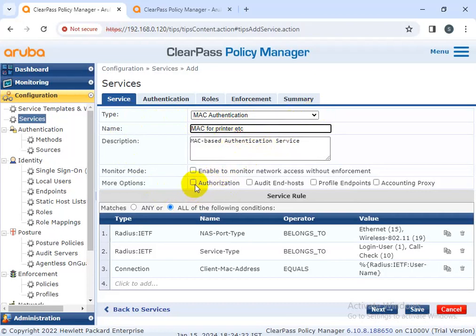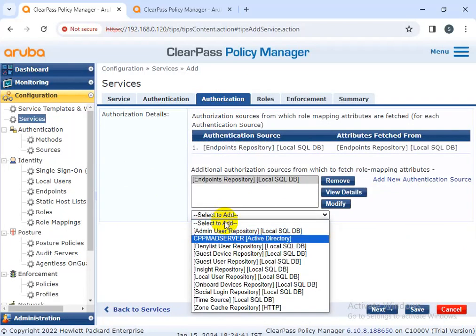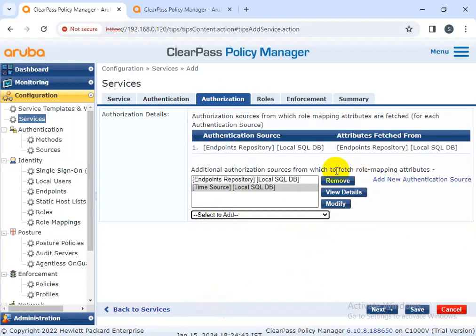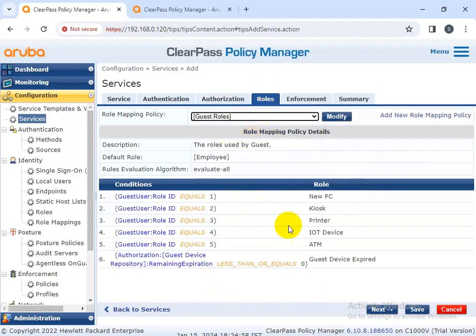Select authorization. Authorization should be the endpoint repository and time source. Because the MAC auth service does not use the AD credential, we use the endpoint repository. That means only the MAC should be whitelisted in your console. That is the main motto. For roles, if your roles are configured, they should be applied. If not, then read that part. This role is for new devices, kiosks, and printers.